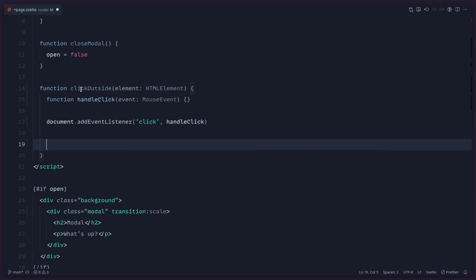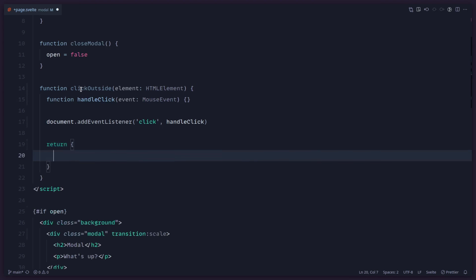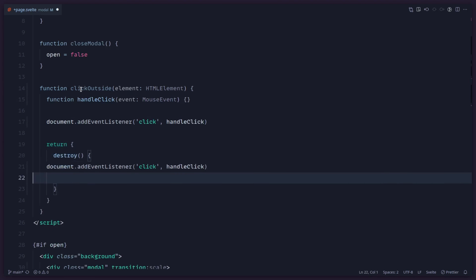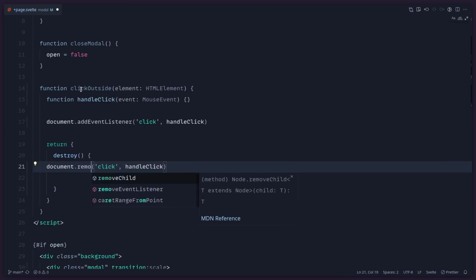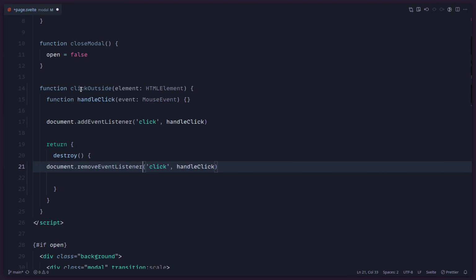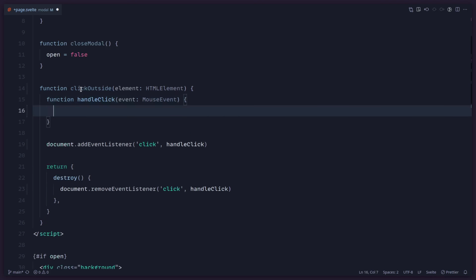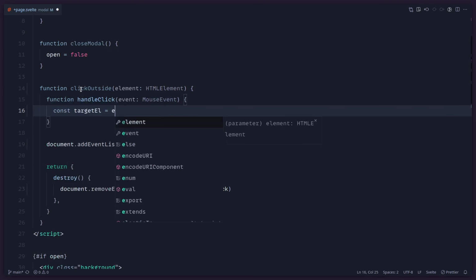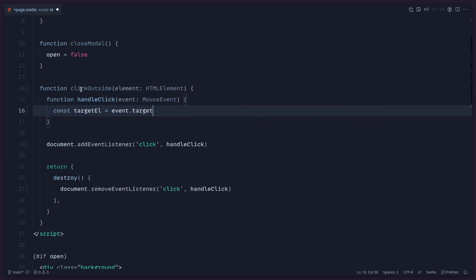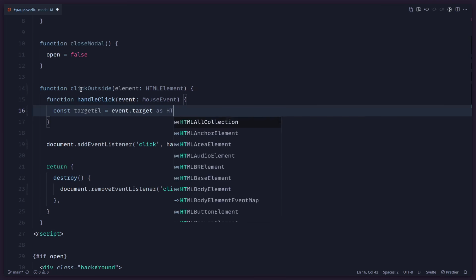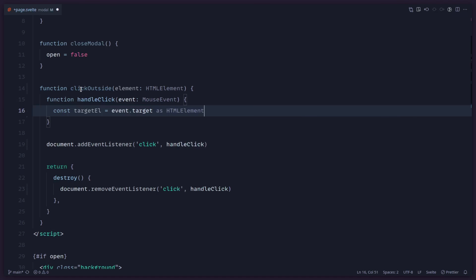And as always, we need to clean up after ourselves. So we can say destroy. And now we can take this line of code. You can say, instead of addEventListener, removeEventListener. That's basically it. So now we can work on the logic. And now we can just go here and create a target element variable. And this is going to correspond to the event target. So whatever you clicked on, right? And I'm going to give it a type so TypeScript doesn't complain. It's HTMLElement, of course.